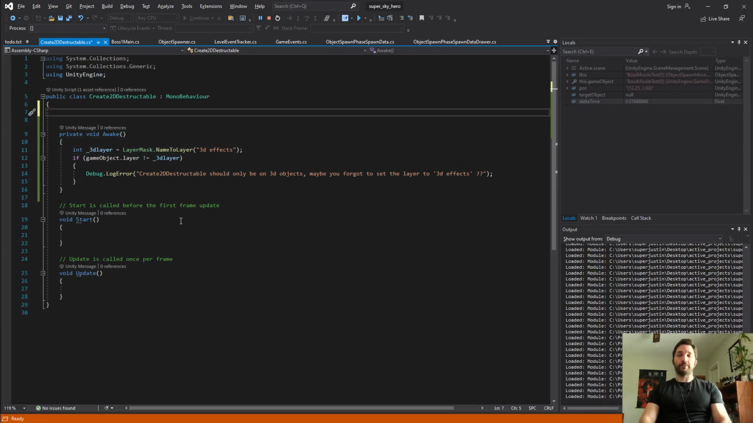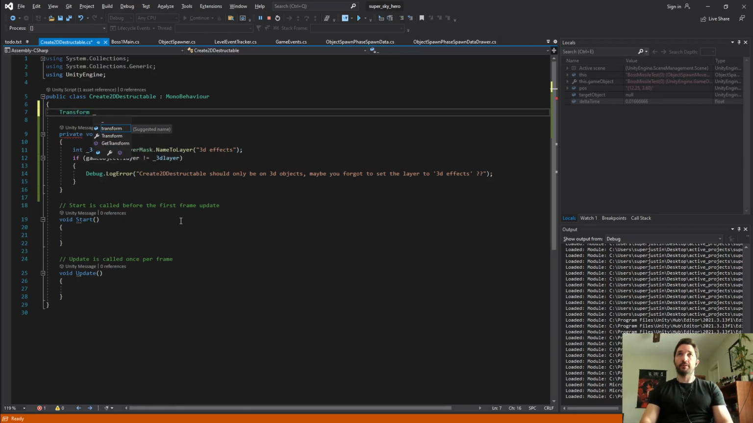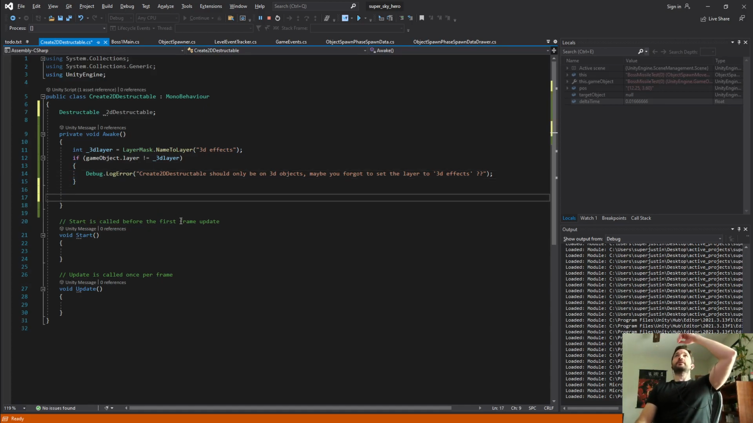And then we're going to make a transform. This will be our, what says destruct? Yeah, we use destructible. 2D destructible. So create a game object in some position where we're supposed to be in 2D space.